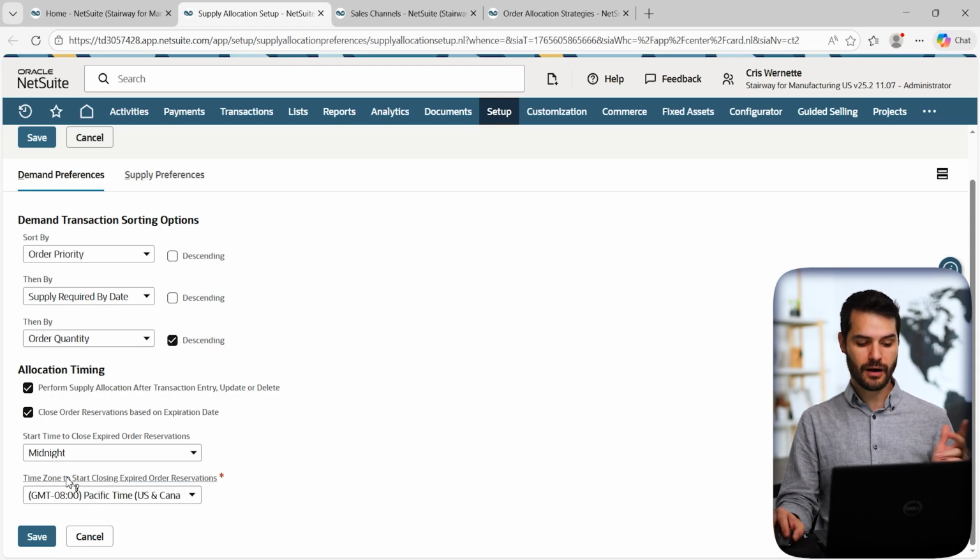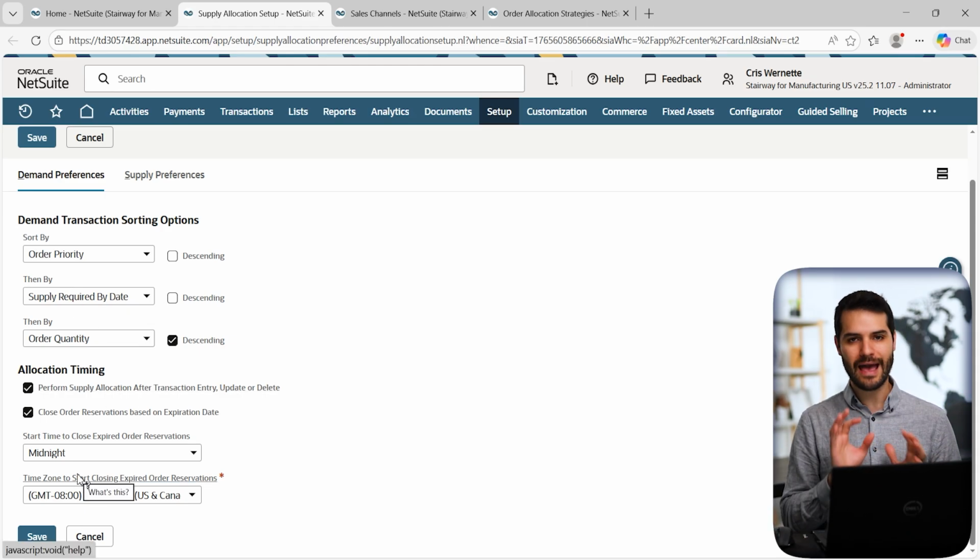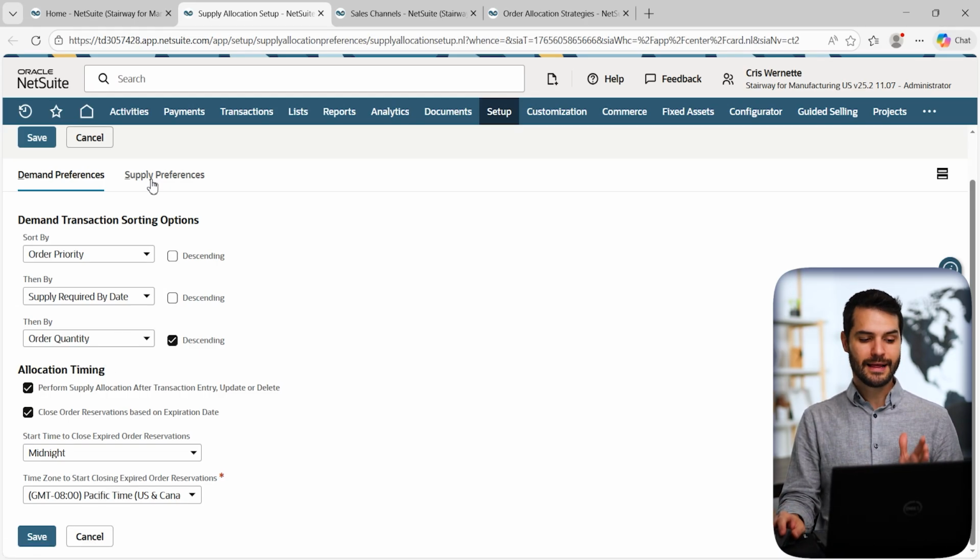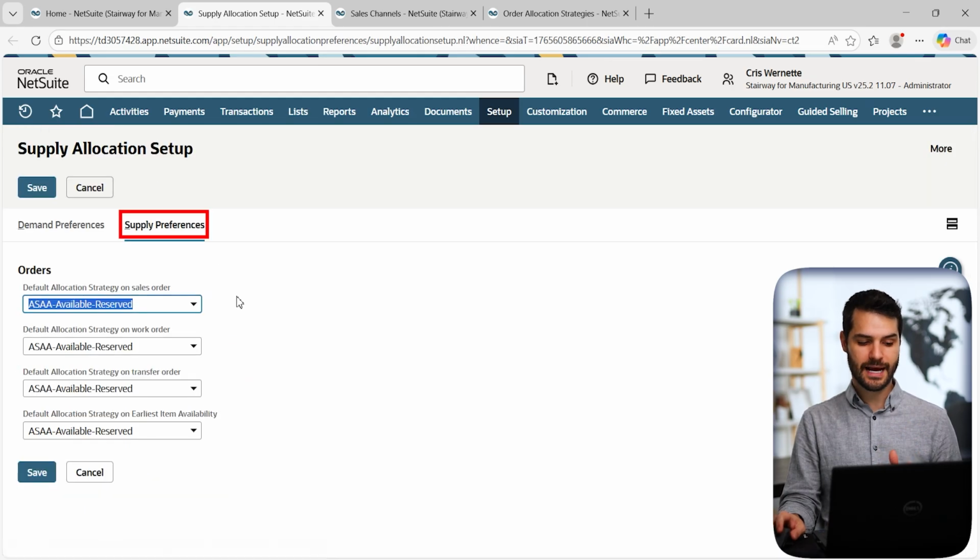And you do have a couple additional settings. I'm not going to be going through every single setting because there are quite a few. I'm going to talk about the core components. So this is very, very important. Then on the supply preferences side, this is where you're actually going to be taking the order allocation strategies and you're going to tie them in here as what's going to be dictating the supply.